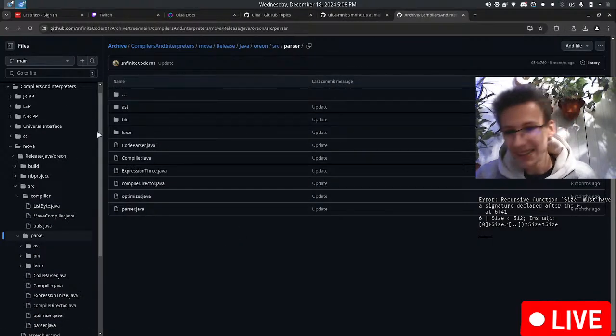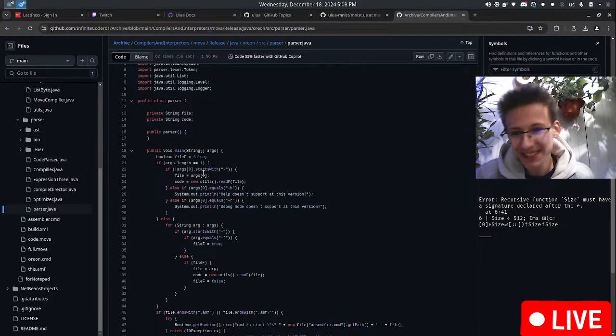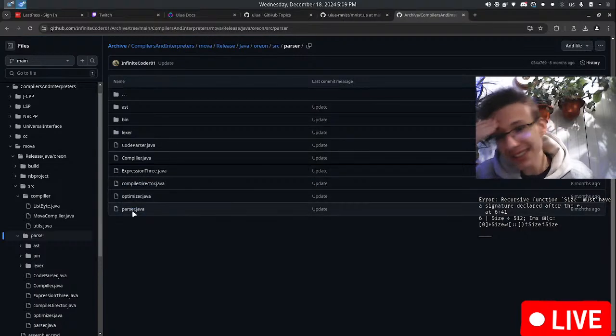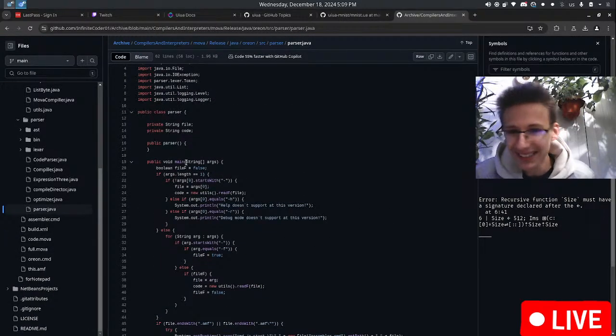File. Compiler. That was a director. Oh my god, I have an optimizer. Okay, know what this parser is? This is my first... Oh wait, AMF. What's AMF? Oh my god, what is that? That's not a parser, that's... What is that? Oh, it's like a Java module thingy.